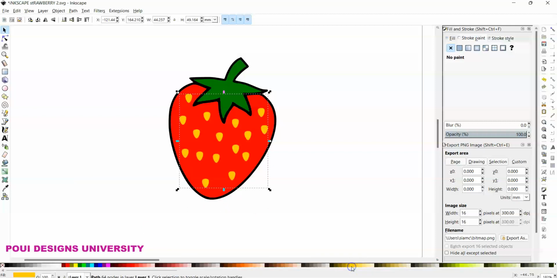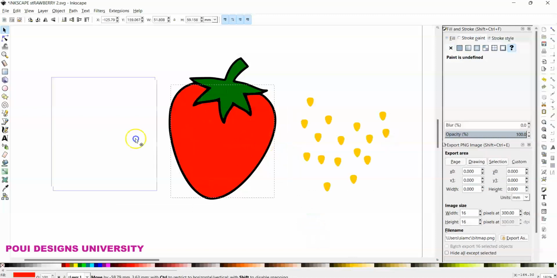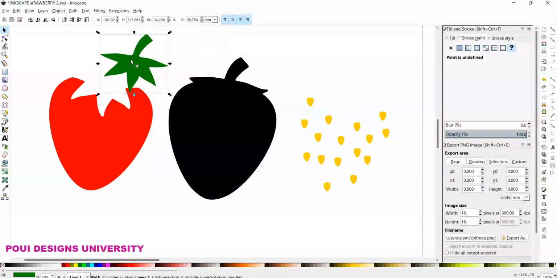Let me see. Yeah, I'll leave these seeds. Okay, now we have 3 pieces. We have the seeds, we have the strawberry, and we have the grown part, the leafy part. Okay, but we want to cut this on HTV, for instance, or even adhesive vinyl.